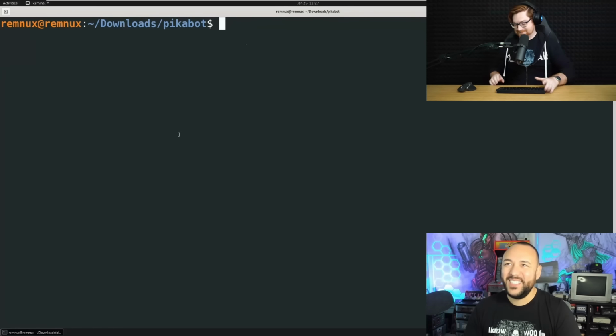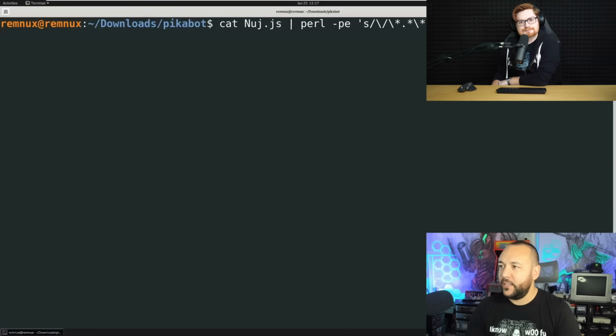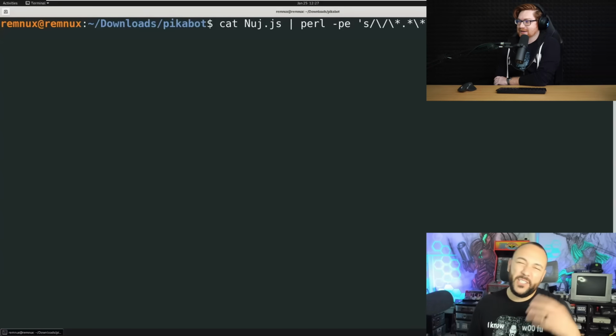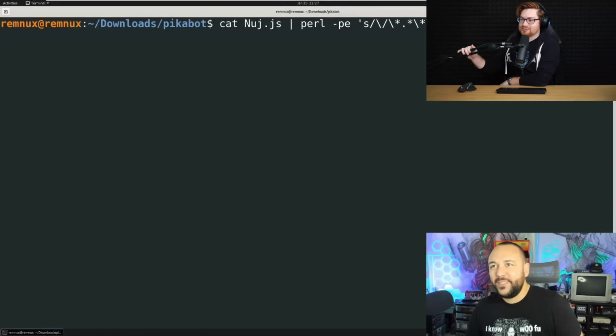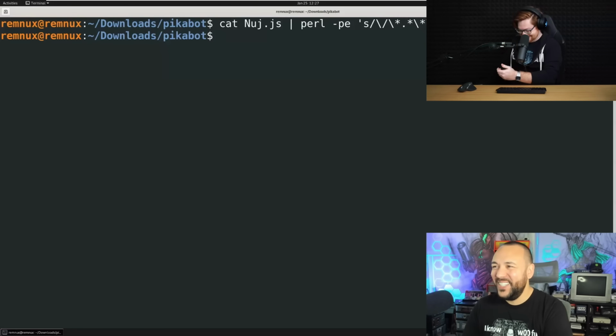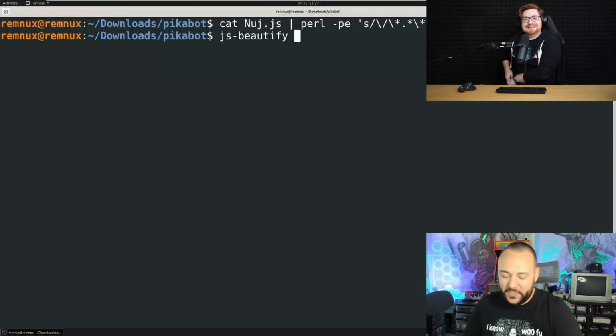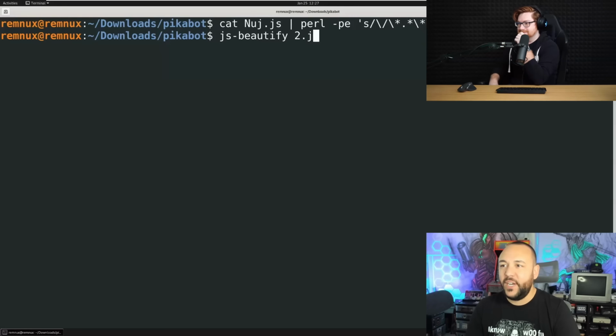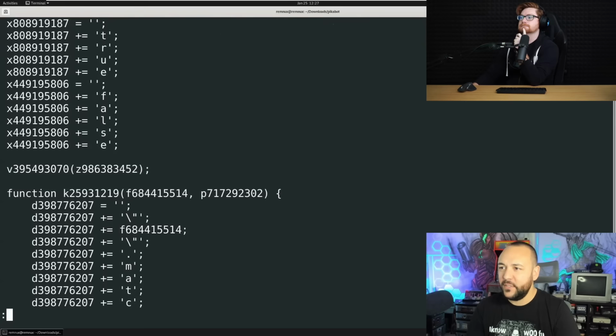Okay. So I should probably push this to a new file since I didn't do that yet. I'm going to make a file just called 2.js. So now we have a 2.js. I'm going to run JS Beautify on 2.js. I think I have to give it an -f if I remember correctly. Let's see the output. There you go.